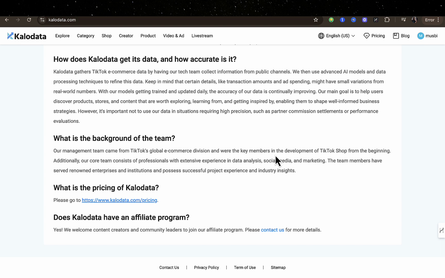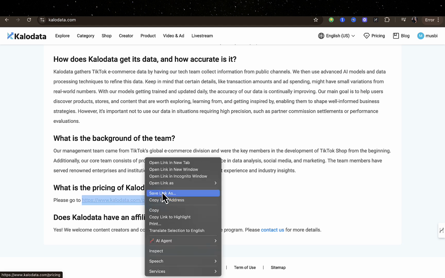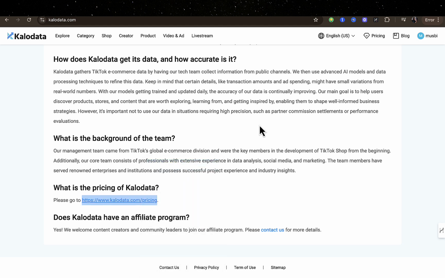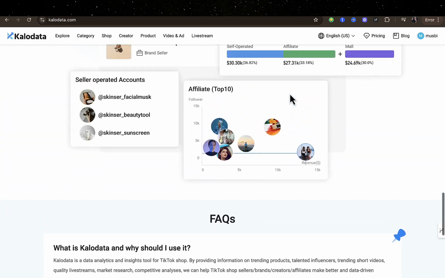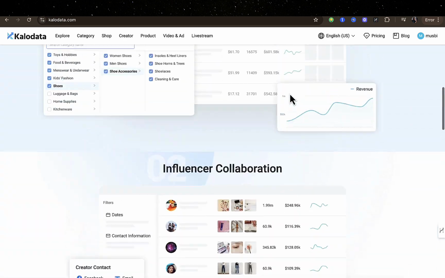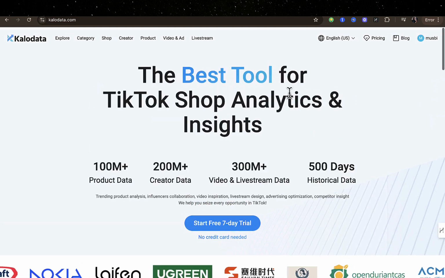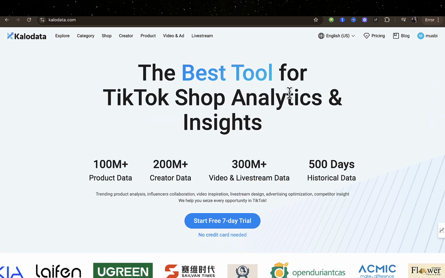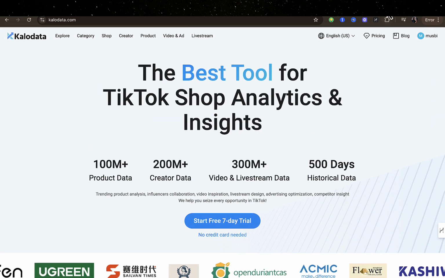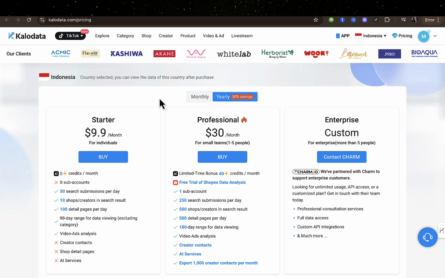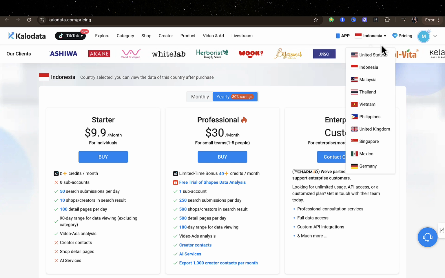So the next thing I want you to be aware of is the pricing page. After that, we move to the inside of the Kalodata platform itself. So let's check the price. If you are from Germany, how much you're going to be paying and how many packages it has. So let me switch to Germany so you can see.